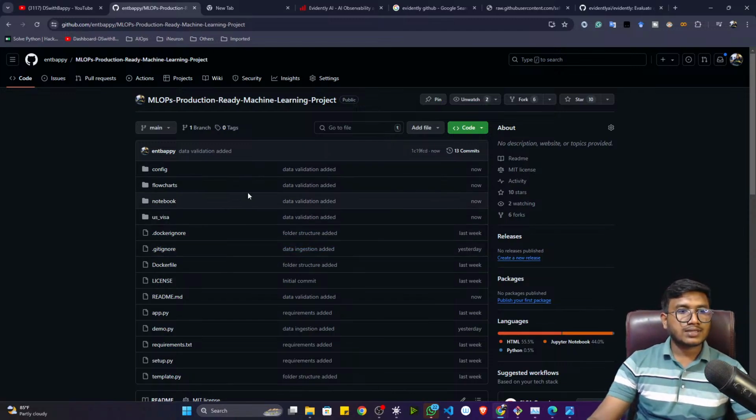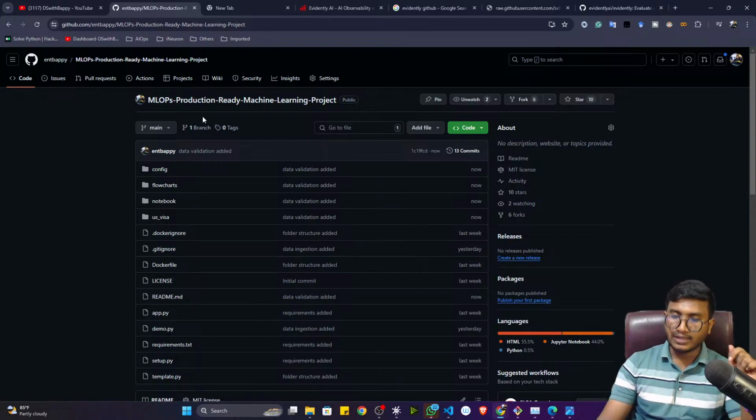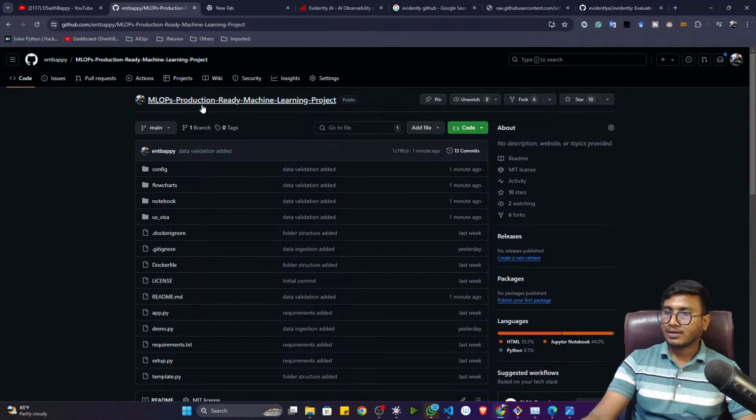So next class, guys, we'll be starting with the data transformation. In the transformation, we'll be doing all the feature engineering tasks we have done in the notebook. Then after that, we'll train the model, we'll evaluate the model, and we'll push the model to the S3 bucket. Then once my model push and everything is completed, I'll create the web application of my entire application. Then we'll try to deploy this particular project over the cloud platform. This is the entire idea.